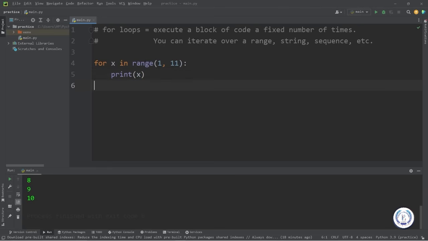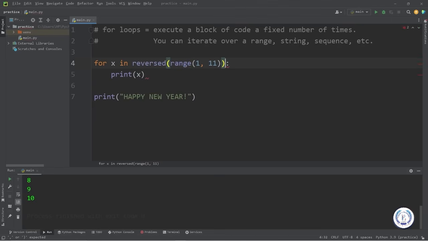Okay, now let's count backwards. Let's start at 10, then count down to 0. When we escape the for loop, let's print Happy New Year. When we print Happy New Year, we are outside of the for loop. To count backwards, you can enclose your range function within the reversed function. So we begin at 10, count down to 1, then print Happy New Year in this case.